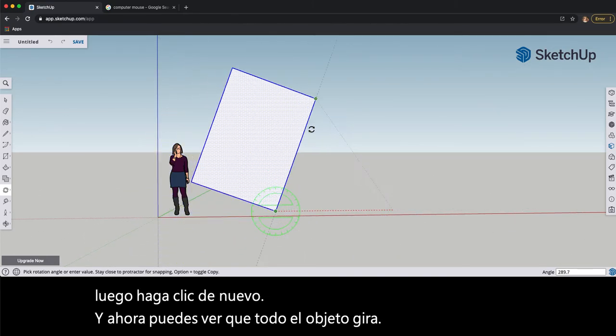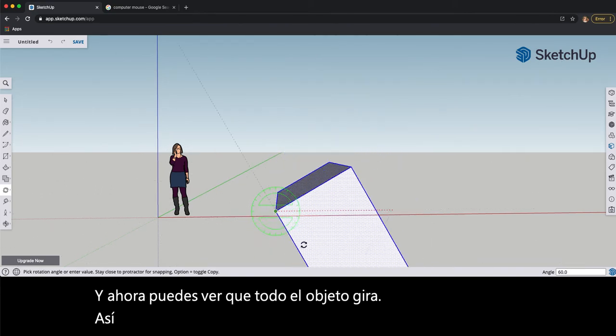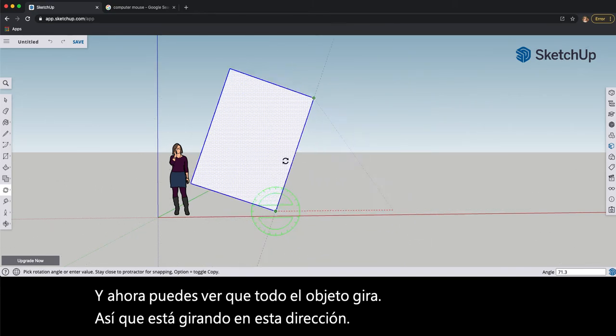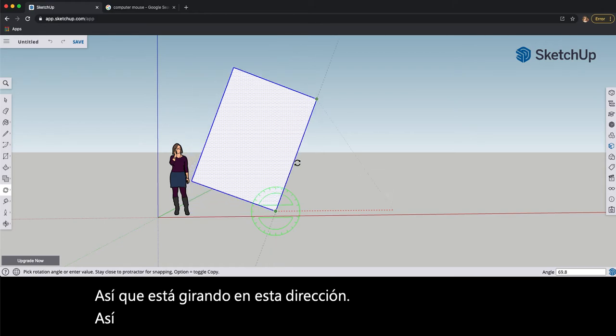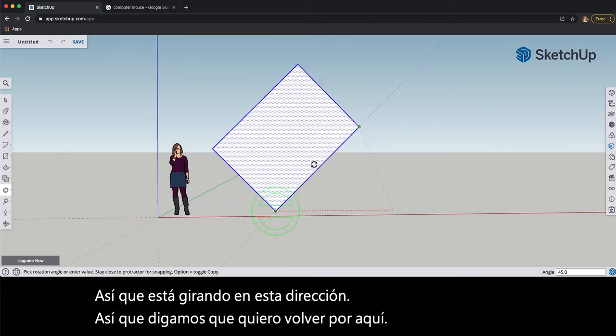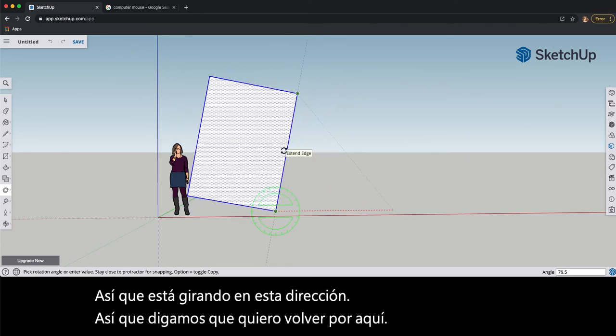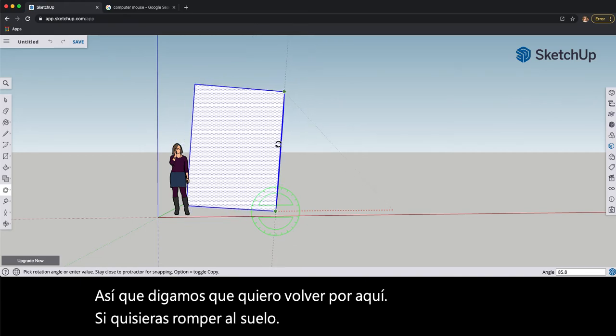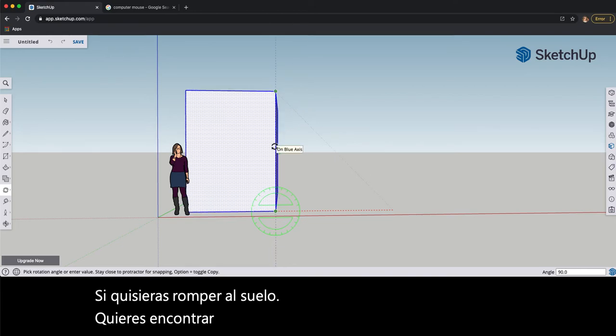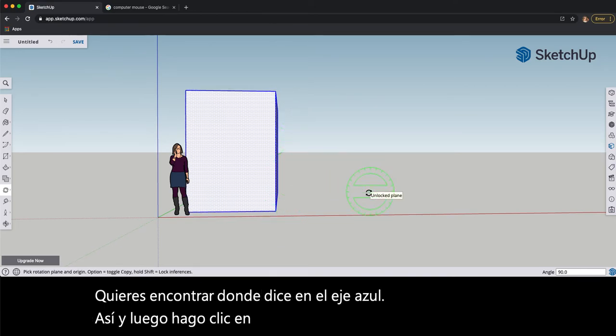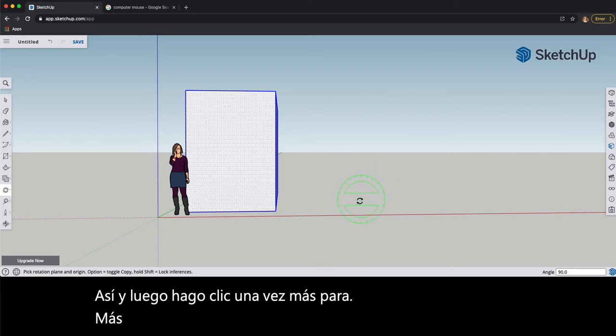So it's rotating in this direction. Let's say I want to go back this way. If you want it to snap to the ground, you want to find where it says on blue axis, like that. And then I click one more time to stick it in place.